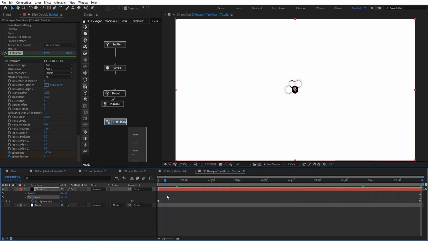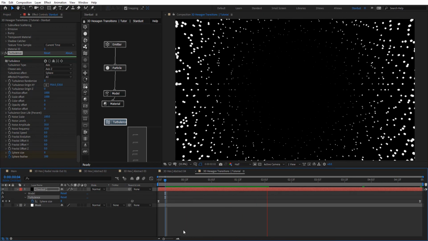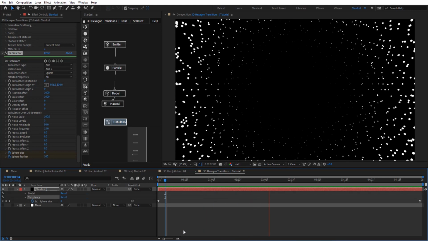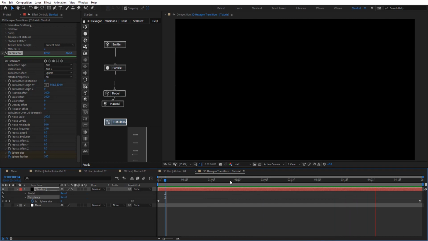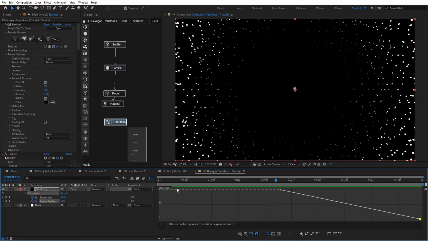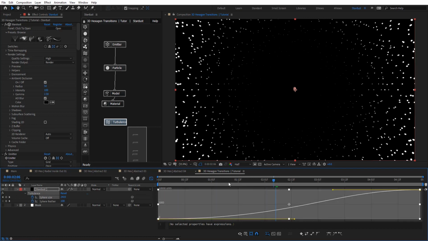So let's preview this again. Okay, that looks pretty cool, and if any adjustment is needed, you can just use the graph here and just make sure you use it properly so you can get a nice result.